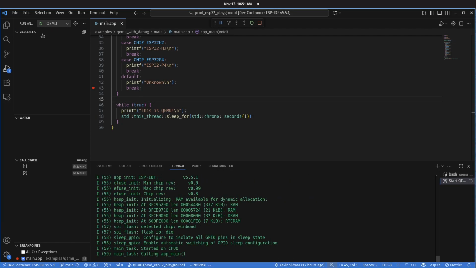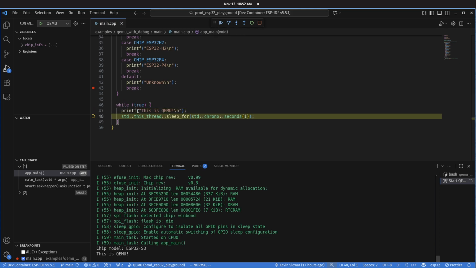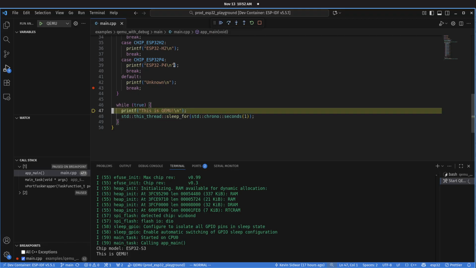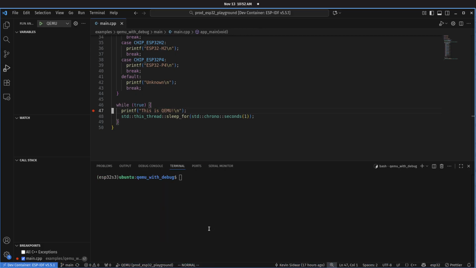And once that's up and going, it'll launch, and you'll see that it gets to a breakpoint. Now, sometimes you'll see this where the breakpoint gets a little off, but it is indeed breaking at the point that I put the breakpoint. You'll see that the chip model is ESP32S3, and I can just step debug here. So if I step, you'll see that it prints "this is QEMU," and I can hit play. It's going to go through again, and it'll just step debug as normal. When you're done, you can just hit the stop there, and it will clean itself up for you, which is pretty cool.